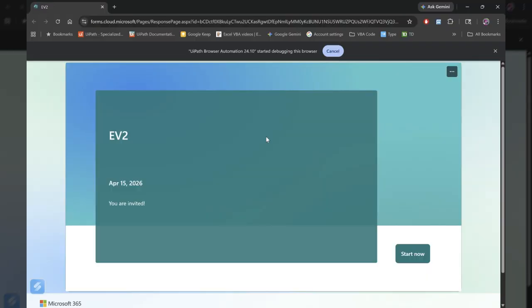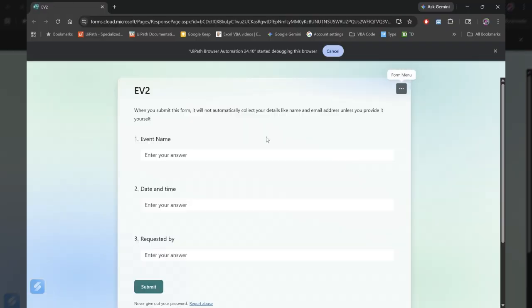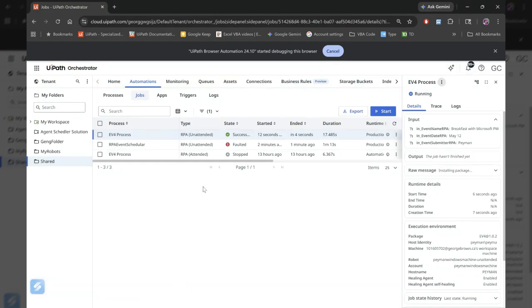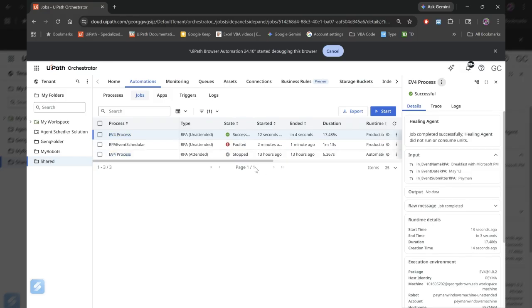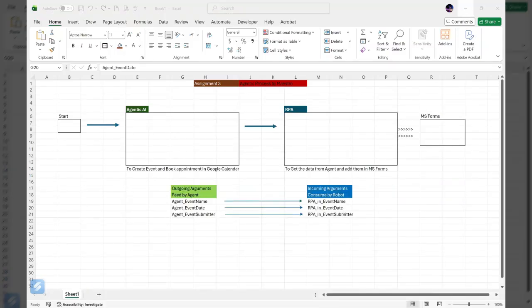Okay, this time it's going to work. Okay, I don't know why the first time it didn't work, but we tested and the robot is also working from this screen. Okay, this time it was successful. So the robot it created and is working fine. Okay, so let's go and continue with the next part.